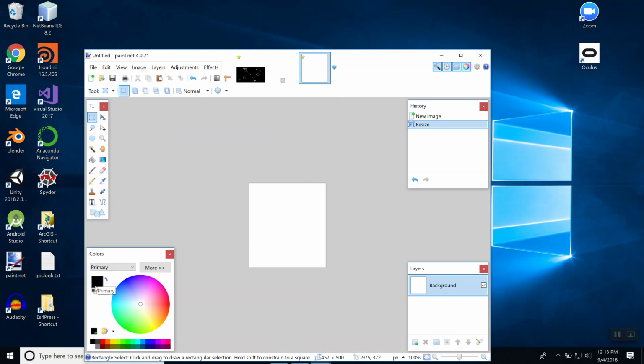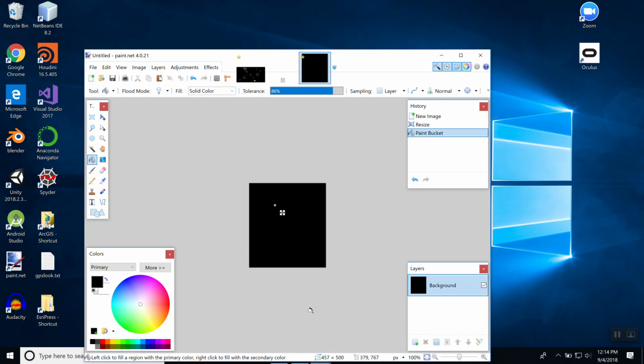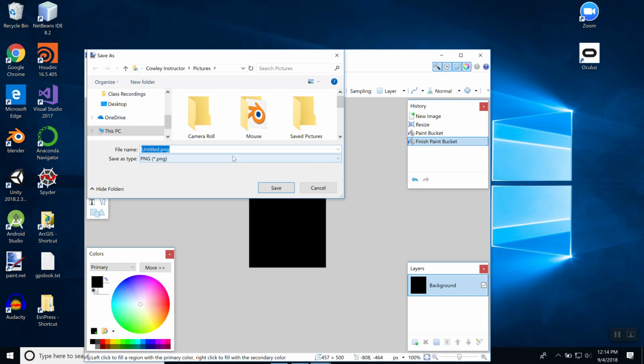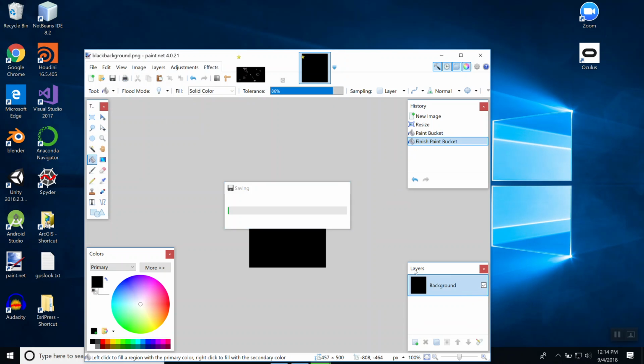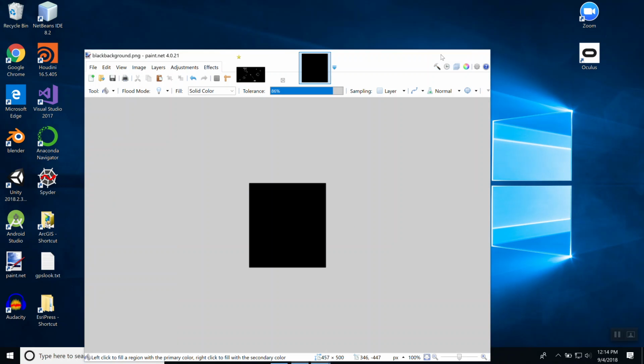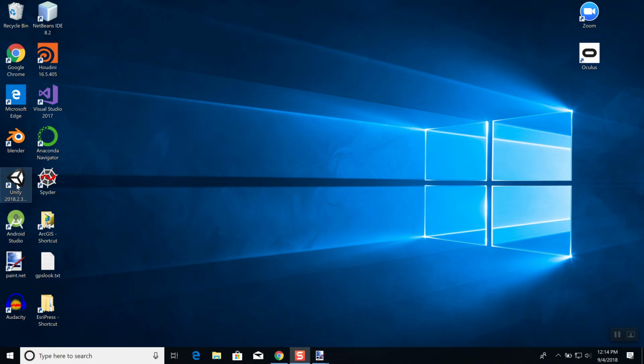Now, black is currently selected down here in my colors, but if it wasn't, I could choose whatever color I want. They got the base colors down here at the bottom. And then if I do my paintbrush and click there, it gives me my black background. So I'll do a save and black background, PNG. Okay, so we got a couple images to work with. So let's go over to Unity.